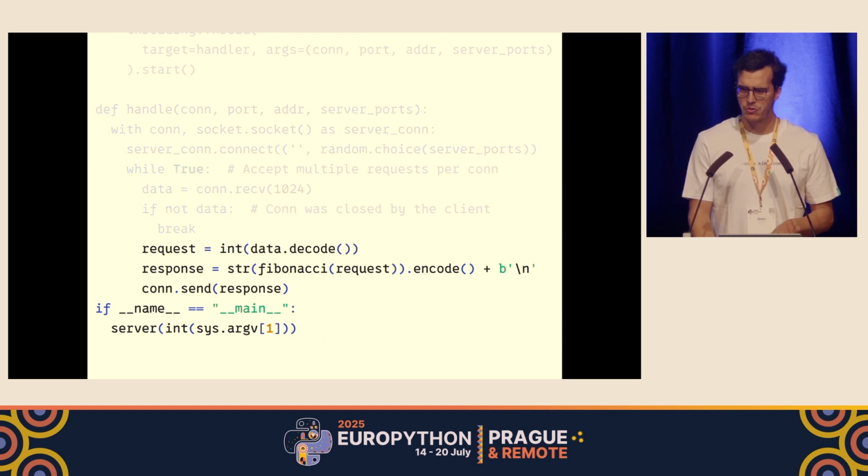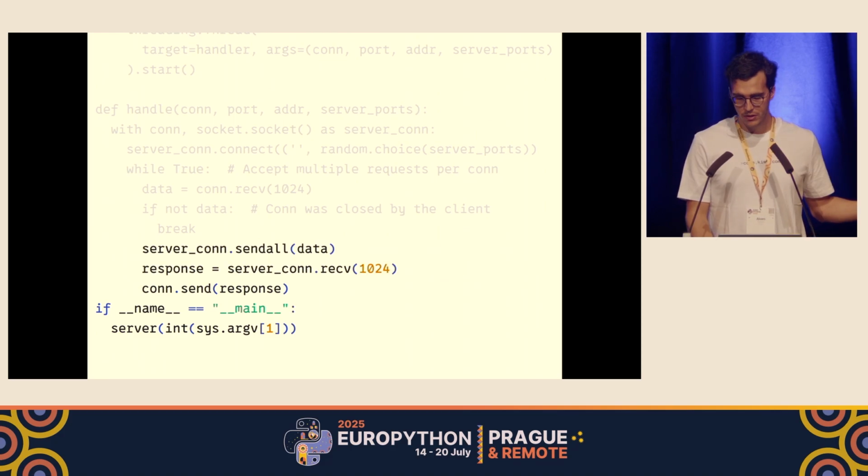The other thing that I had to do is, rather than calculate the Fibonacci function myself, what I'm going to do is proxy the data that is coming from the client into the server that I've chosen, and whatever response the server has for me is going to be proxied back into the client, as load balancers tend to do.